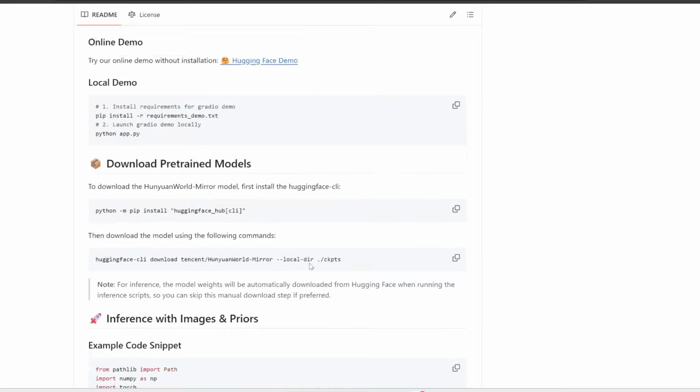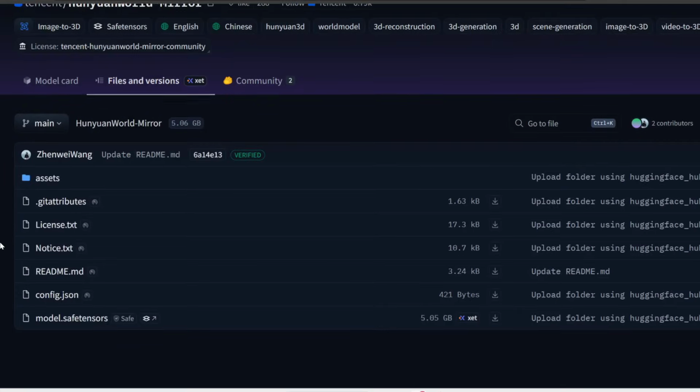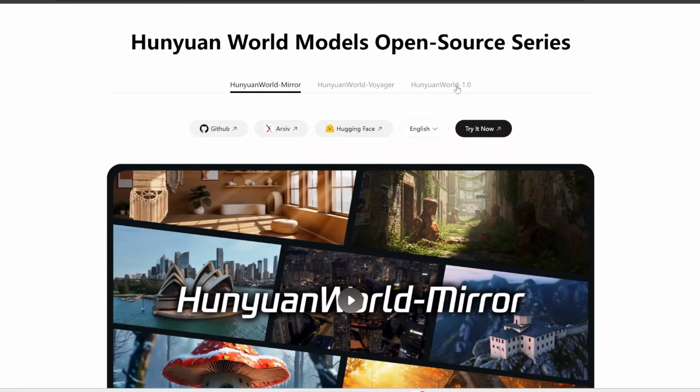However, over here, they didn't specify the minimum VRAM requirements for this. But if you look at the Hugging Face repo, the size of all the models are only 5 GB, so you should be able to run this using most consumer-grade GPUs. Anyways, if you're interested in reading further, I'll link to this main page in the description below.